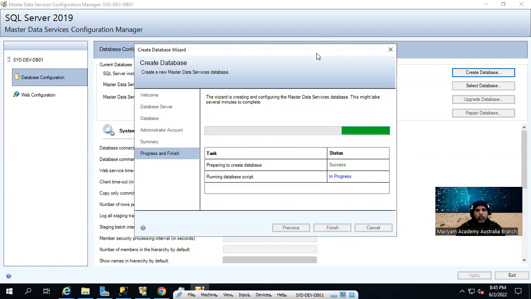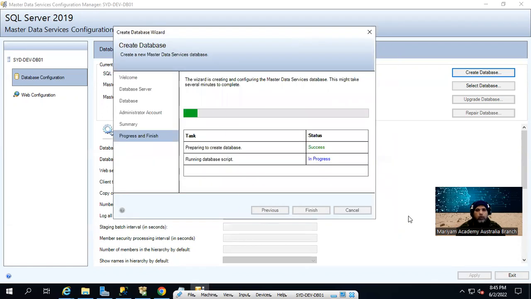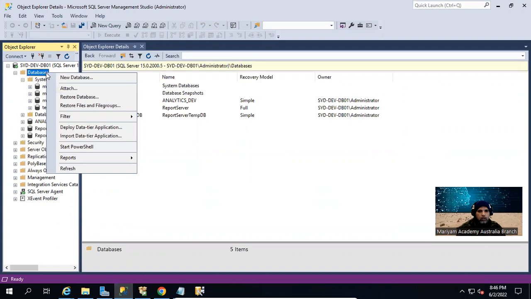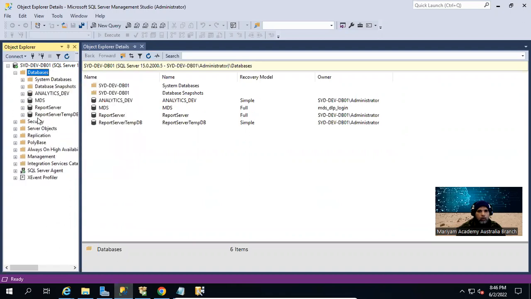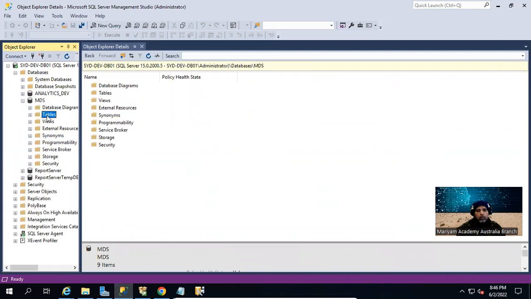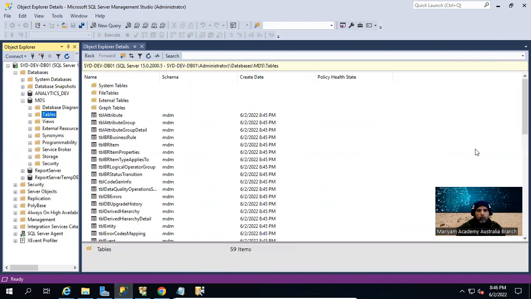So hopefully it won't take much time, and very soon we're going to see that the database scripts execution is successful. Meanwhile, if I go back to my database, I'm going to just show you. There you can see we have a new database called MDS, and that MDS is more like the backbone for our Master Data Services that's going to be used to run the whole model.